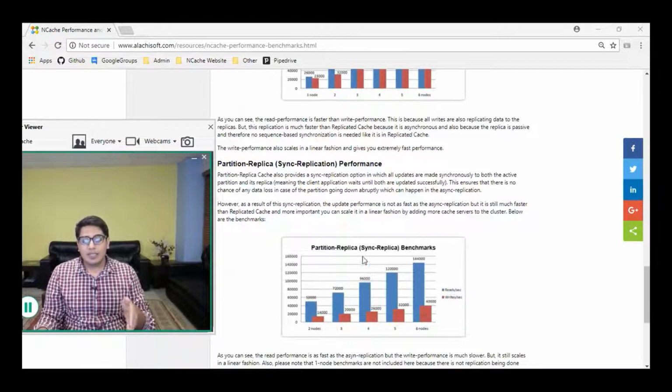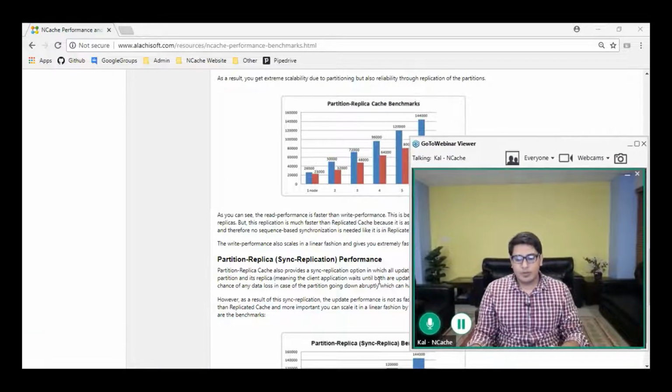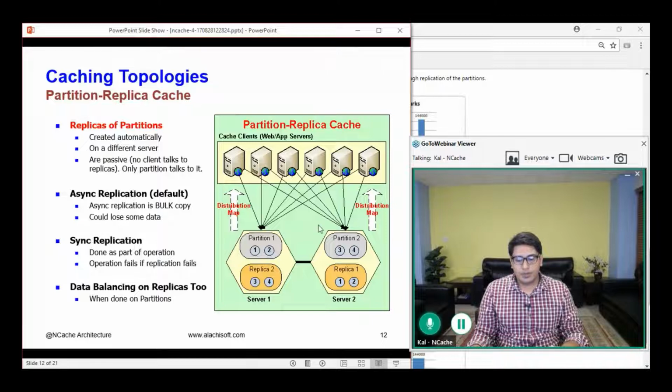The second is for synchronous. As you add more servers, you can see that the writes go a little bit down, but that's only because it has to wait for the backup to get updated as well. With async, it's done in a background process. It's still pretty fast, but your application does not actually wait for it. So let's quickly jump back to the presentation right here.